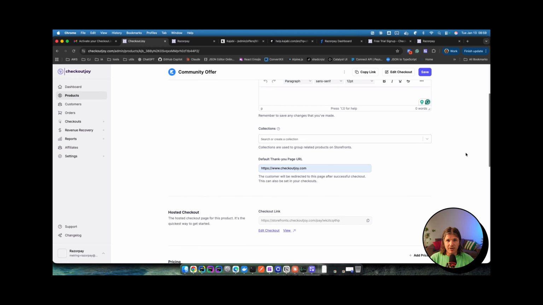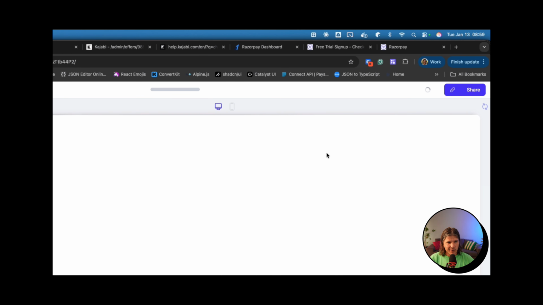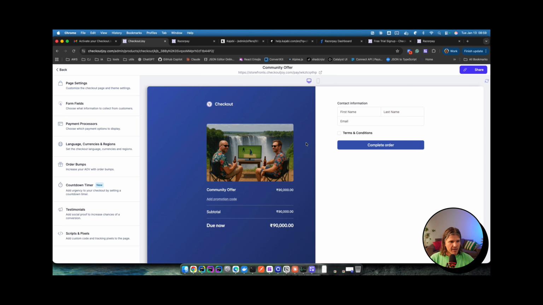All right, so let's have a look at the customization page for the checkout. Right at the top, you see that edit checkout button, and that is where you edit the checkout, obviously, for this product. All right, so you can see I added an image for this product, which is two friends watching cricket by the Victoria Falls in Zimbabwe. This is, of course, the 27 World Cup coming up in South Africa, Zimbabwe, and Namibia.